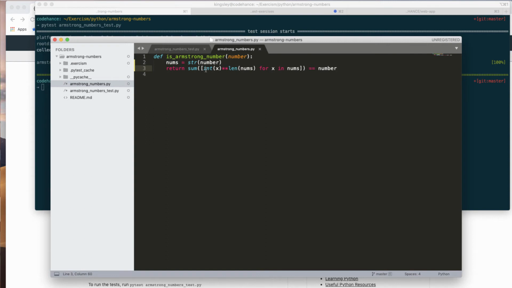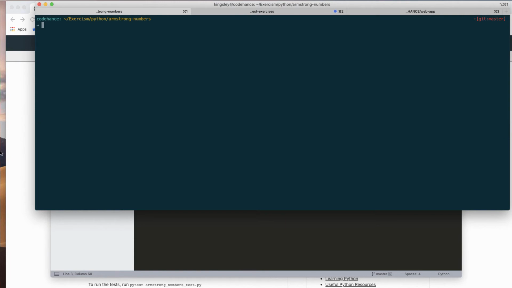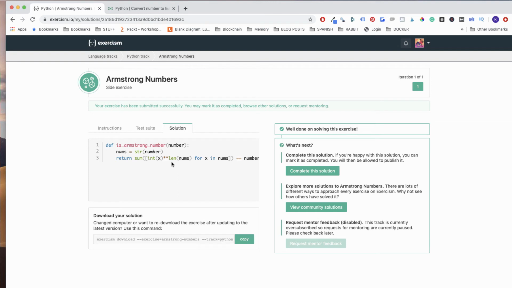And if we wanted, we could make this all in one line. We could take the string and replace it in nums. But this works, is readable, and is straight to the point. All right, so with that done, let's go ahead and submit our exercise. All right, so that's it. Okay, so I'm going to clear that and have a look. Complete our solution.